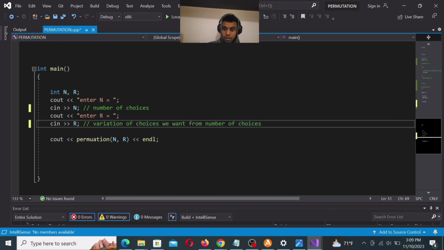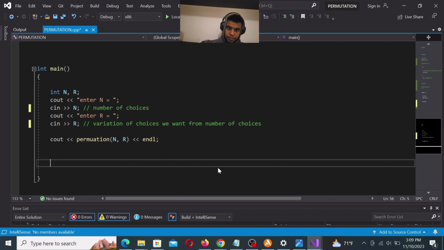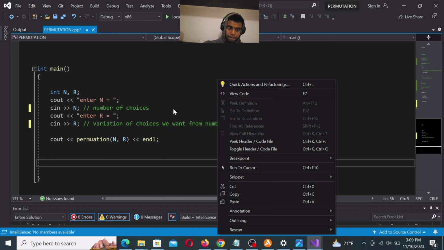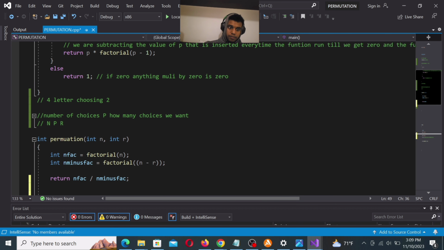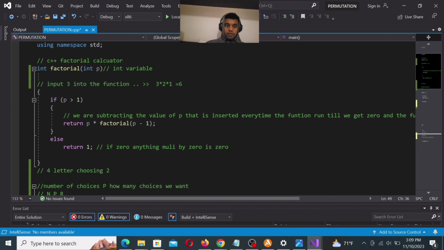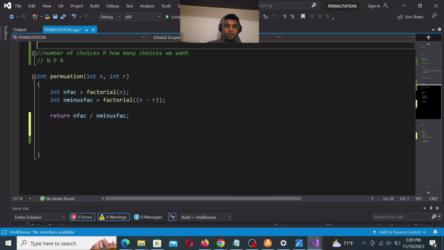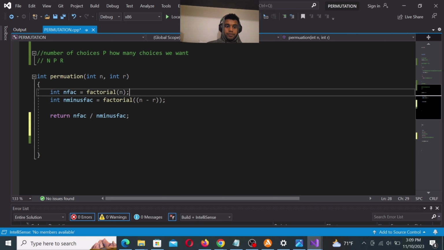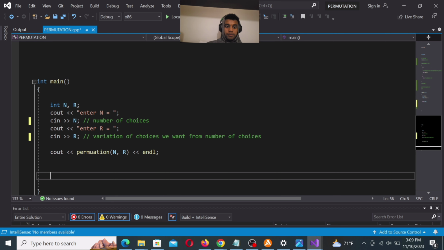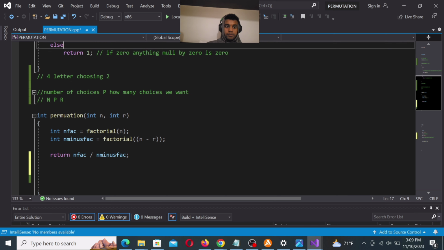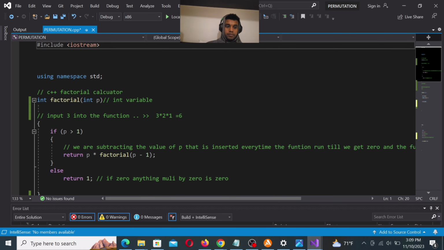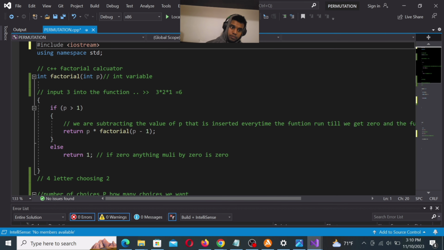So I'm just going to let me show you guys the program and zoom out here. I'm going to show you guys the program one time before I run it. Here's the factorial, and this is permutation, and this is the main function. So I'm just going to run the program.